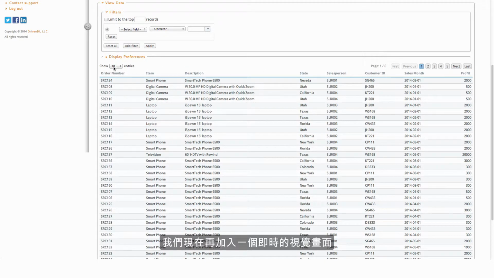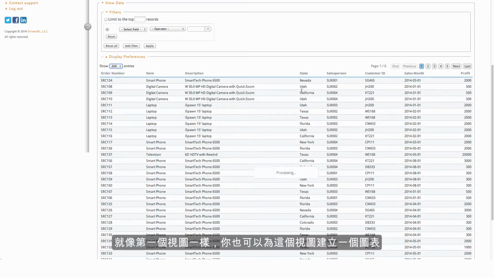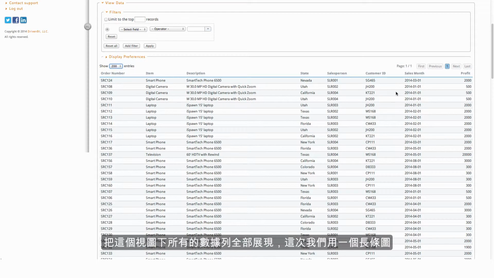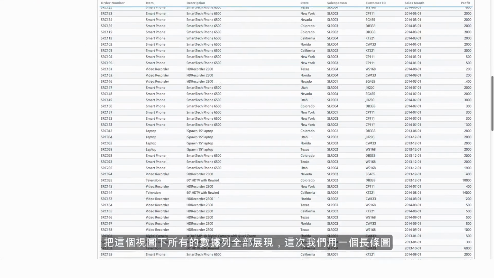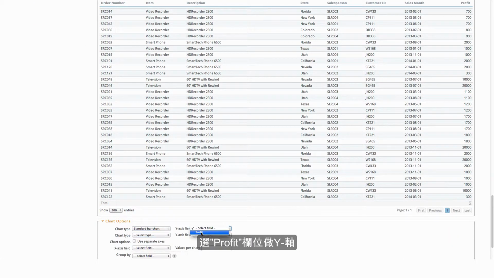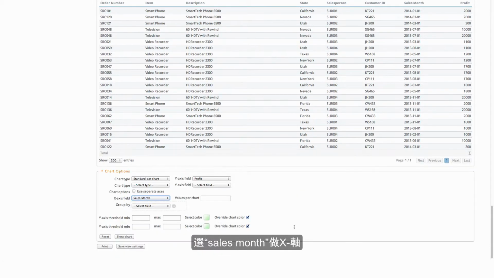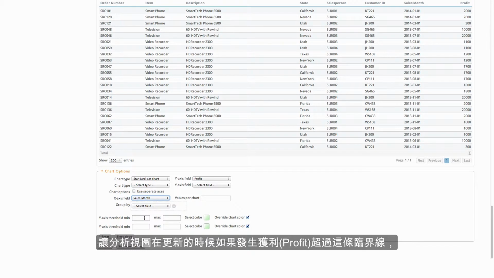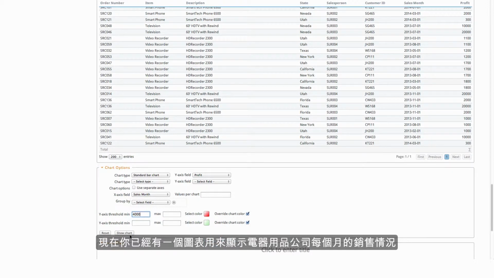Again, let's add real-time visualization into our analysis. Just like the first view, you can create a graph for this view. Expand your data entries, and this time, use a standard bar chart, choose profit field for our y-axis, and sales month for our x-axis. We can also add a threshold to monitor and notify us when the minimum profit target is accomplished. Now you have a chart showing how much the electronics store makes per month.